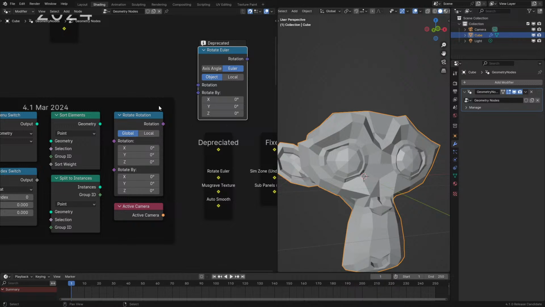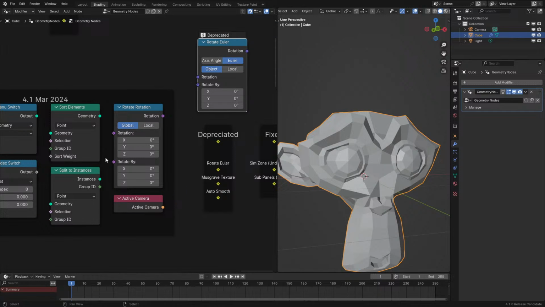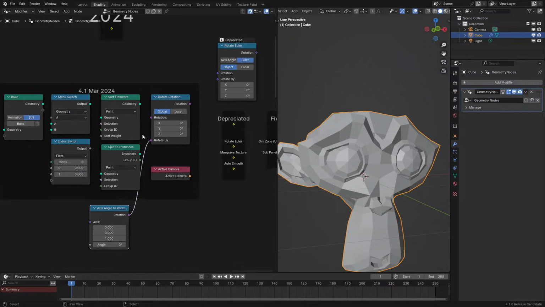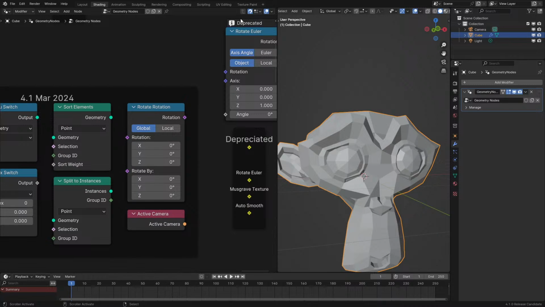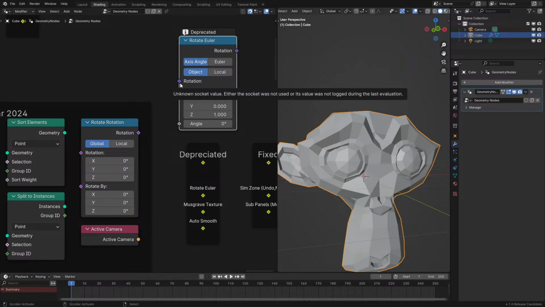They're basically one node got split into two again, where if you want something to be rotated by the axis angle, you would need to use the axis angle to rotation node. So that would make it so that you can do the same thing as there, less convenient, but apparently it's a bit more generalized because the rotate rotation can do quaternions and Eulers, while this one is kind of limited to just Eulers, but you could use a conversion node and then it would basically be the same thing apparently.